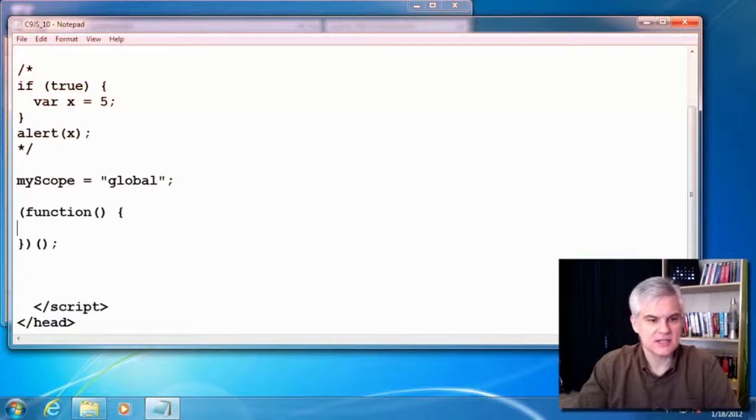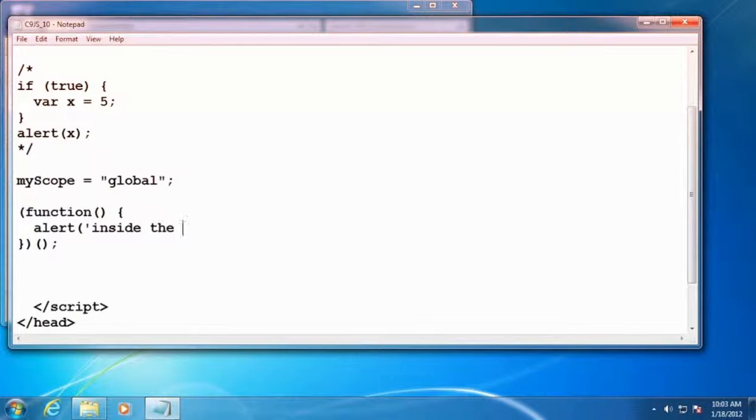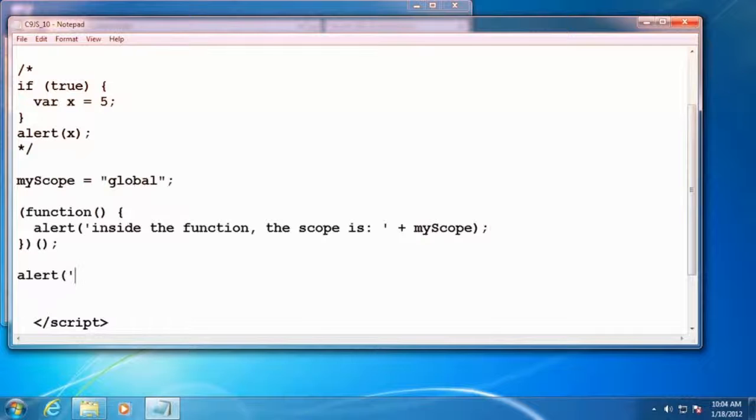All right. So then inside of this, what I want to do, first of all, is just let's alert and show the global scope. So inside the function, the scope is myScope. And then outside of the function, we'll do the same thing, except outside the function, the scope is myScope. Great. All right, so let's see what happens.